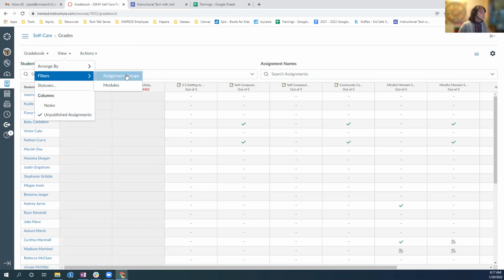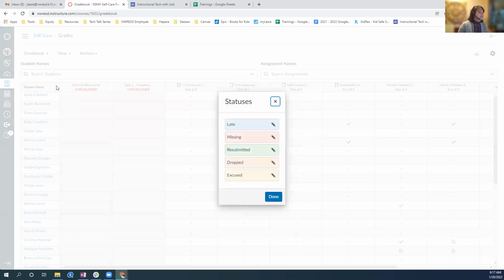You can apply some filters either by assignment groups or by modules. You can customize statuses. So the default here is late is blue, missing is this reddish color. You can change those colors if you would like to, just by clicking on that edit button, if there is a color flow that works best for you.